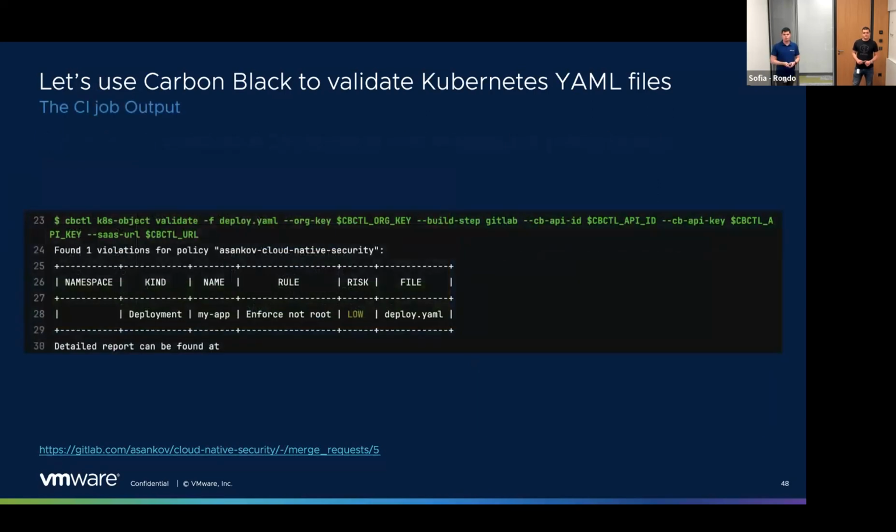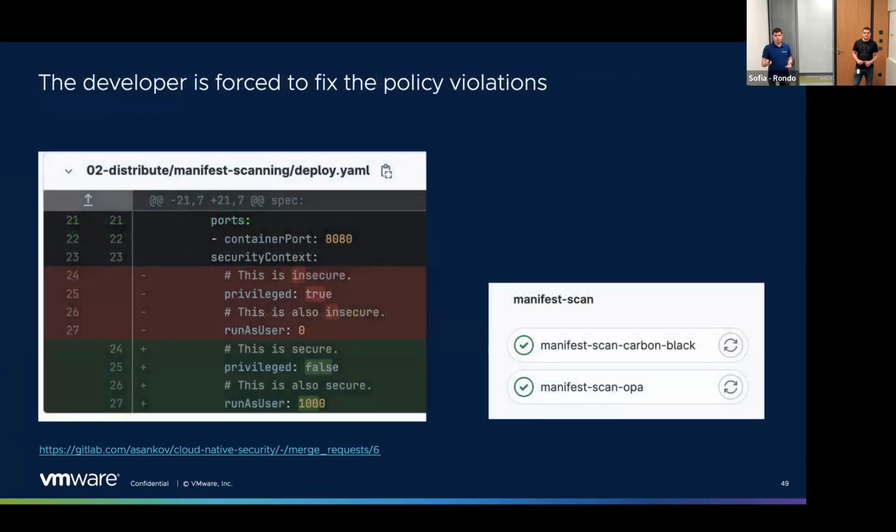They check the output of the CI. Again, we have a descriptive error saying what exactly we are violating, which file this is, what's the risk. So the developer can just go and fix the violation. And once they do this, we see here privileged false, run as user 1000, which is a non-root user, and now the CI is green, and they can proceed to merging and deploying their code.